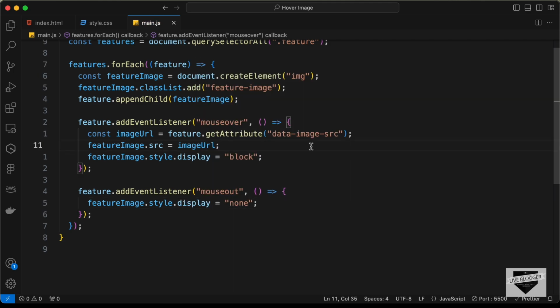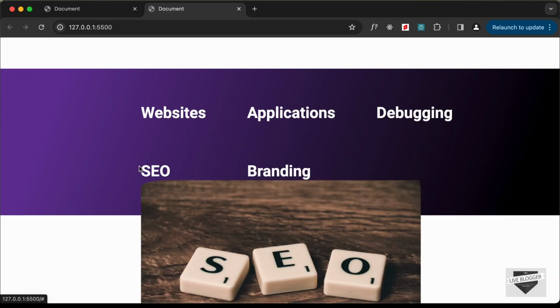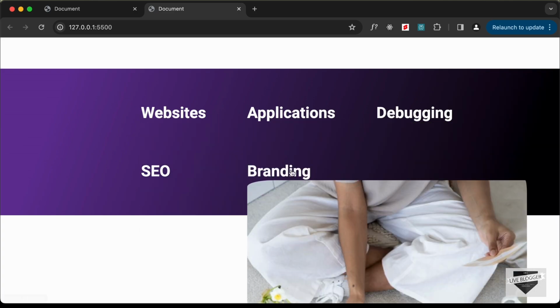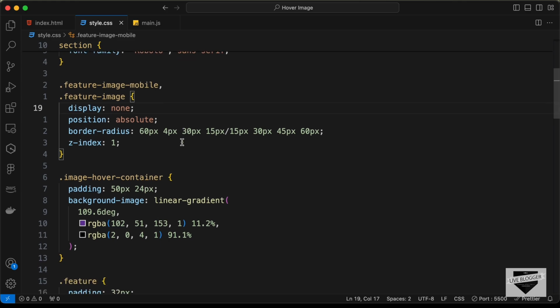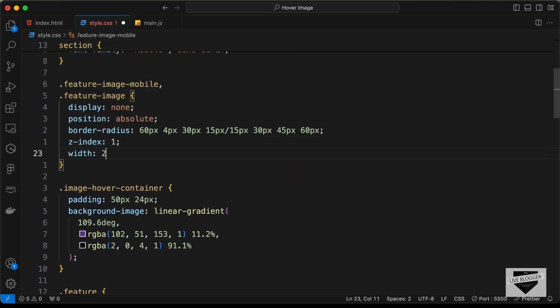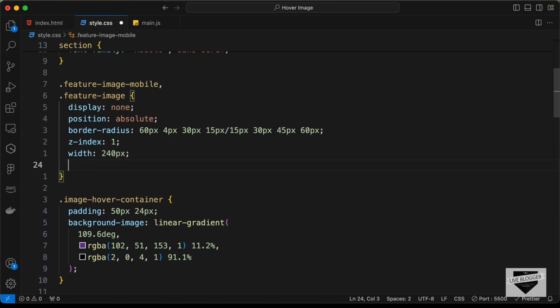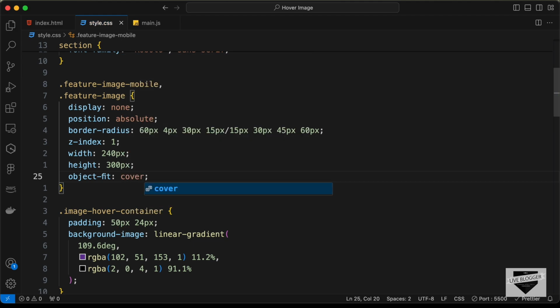And now let's go back to our website, and now if we hover over this, we can see that the images are being displayed. Now the size is not correct, so let's go ahead and style that. Let's go back, and here let's add some more styles. Let's go ahead and set the width to 240 pixels, and let's set the height to 300 pixels, and let's set object-fit to cover so that it has the correct proportions.